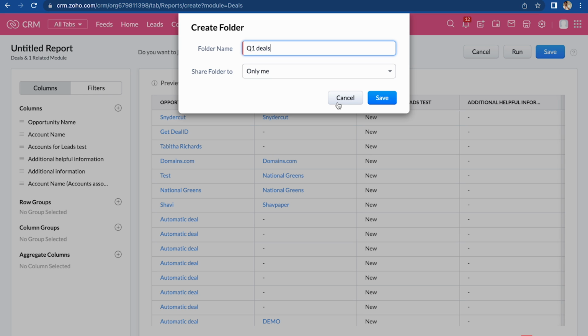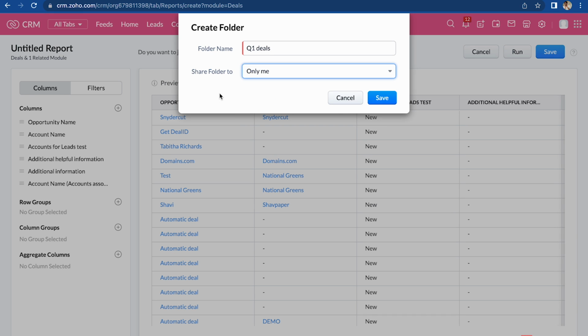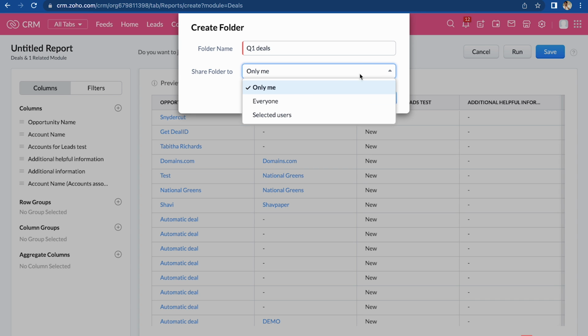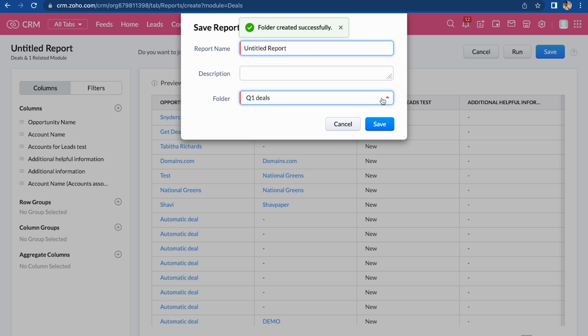In the Create Folder pop-up, you can enter the name of the folder. You can select only me or everyone, or you can share with any specific users to set access permissions for this specific folder. I select everyone and then click Save. I can also change the name of the report.